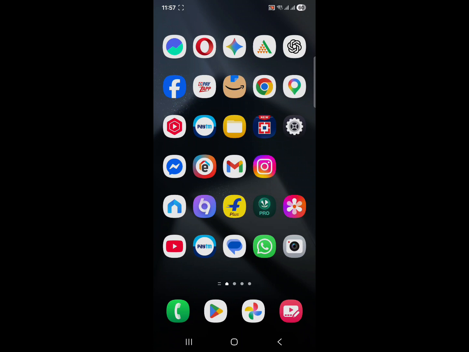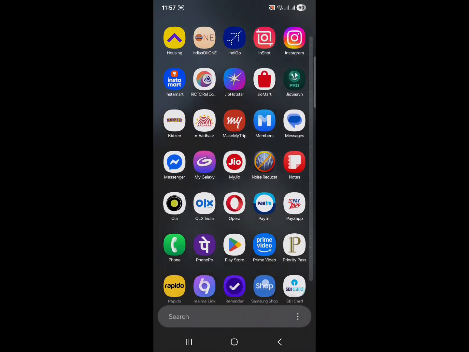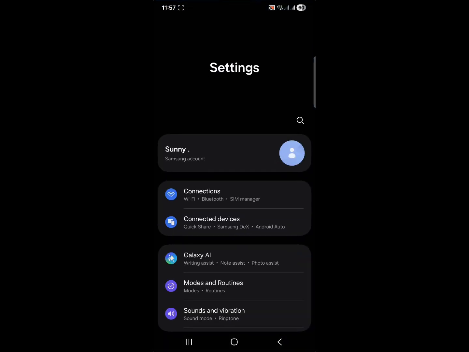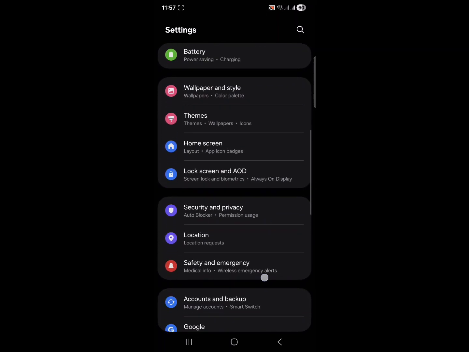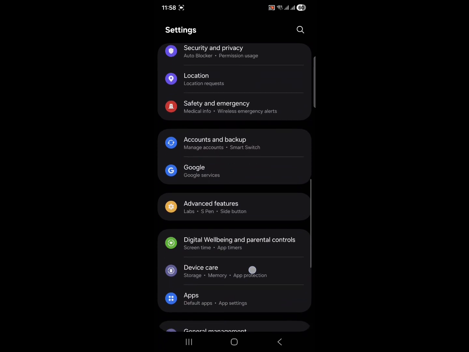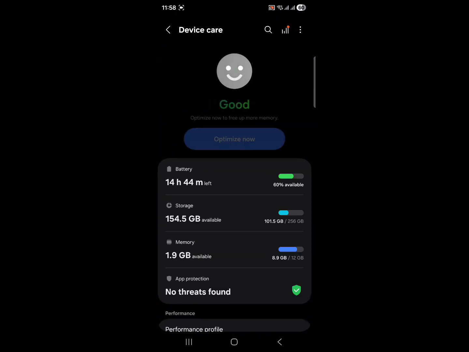So, firstly, we need to look for the settings. Once you find the settings, click on that and then look for anything which says storage. So I will scroll down slowly and here we go. Under device care, it is a Samsung S24 Ultra and it says device care in your phone. It should be anything related to storage and we need to click on that.